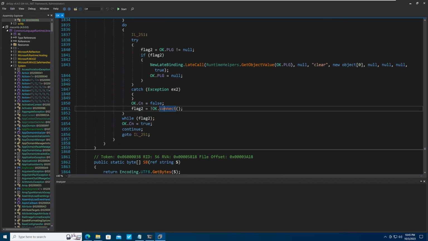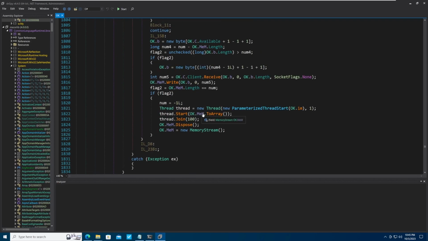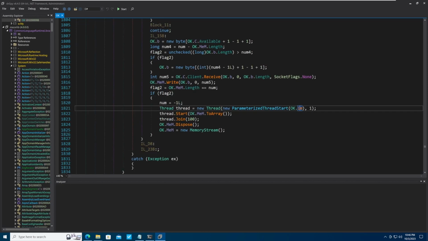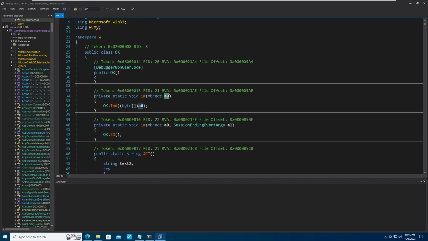So let's go back. After the connection takes place, it is going to receive or send. It has sent something before, now it is going to receive something. And after that, it is going to start this thread. This thread is going to be launching this IM function. And in that IM function, it is sending this AO. If you look at this AO, this is going to be the ok.mem. Ok.mem is the data that has been received from this client, and it is being passed to this function, which means it is this AO over here.